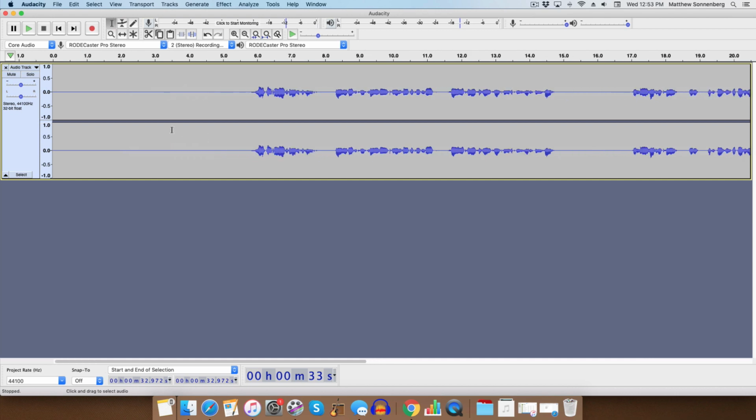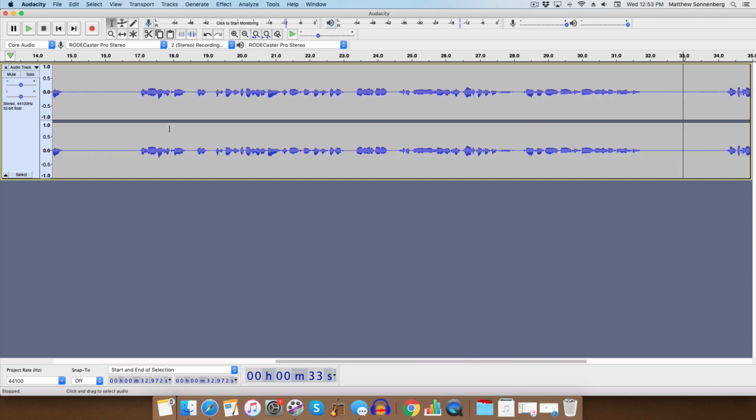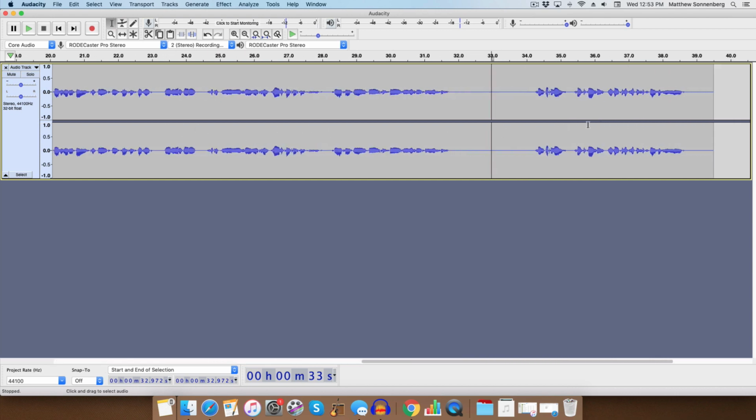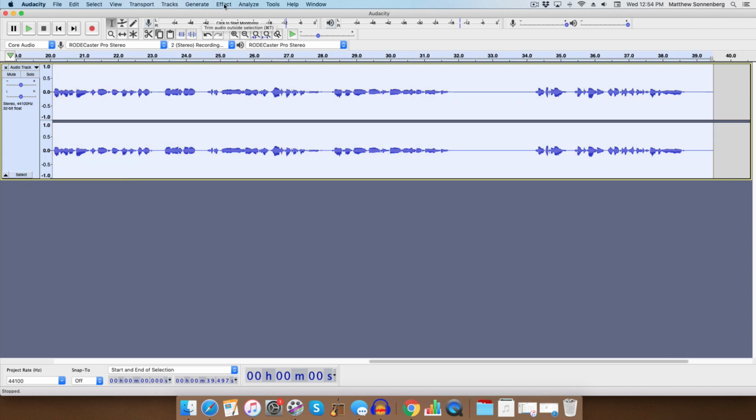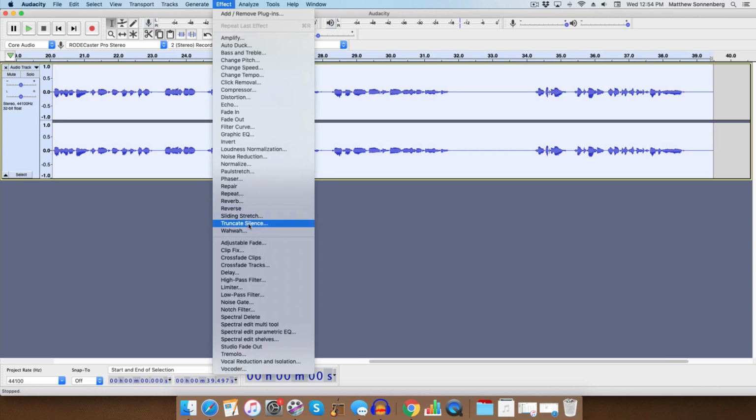You can see at the beginning and in between these sections, there's a little bit of silence in there. And I don't want that in my final recording. But instead of going and trying to remove all that manually, especially when you have a longer recording, you don't want to take the time to remove every single little bit of silence manually. So I'm going to select all of the audio by clicking on the select button in the lower left here, and then go up to Effect and Truncate Silence.